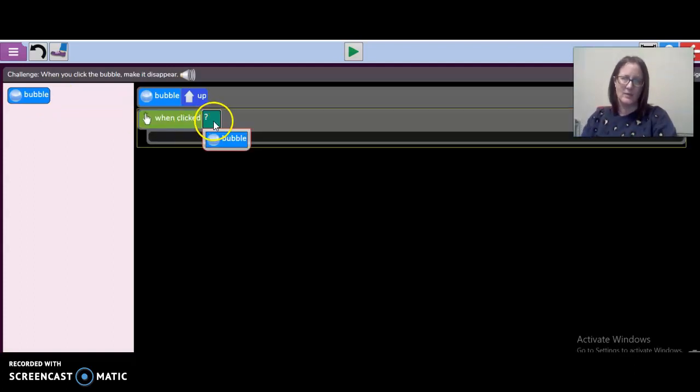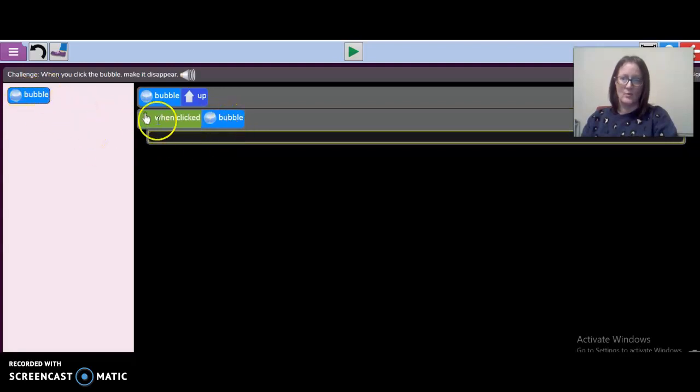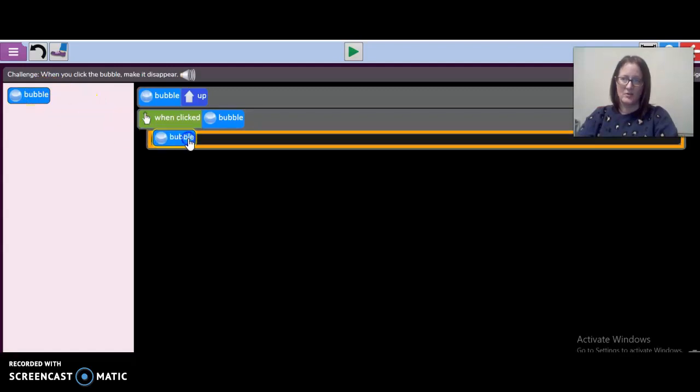So "when clicked", and we only have the option of bubble because that's the only object that's on our screen at the moment. So we click on bubble, and then with this code in here, so "when clicked bubble", the next line of coding has to read bubble first. So "when clicked bubble, bubble", and then another set of code in there. So go over here, we'll drag the bubble across.